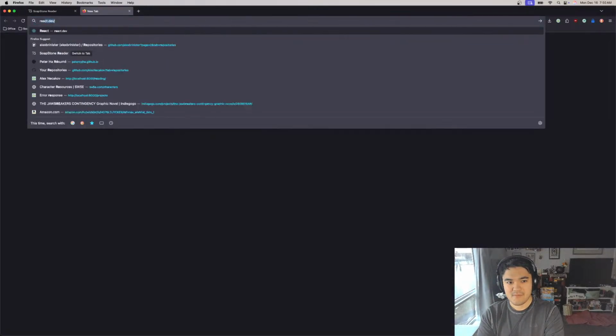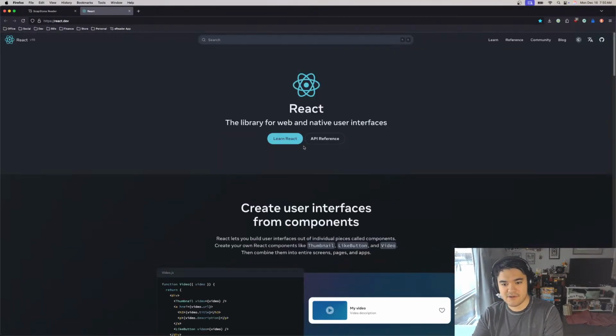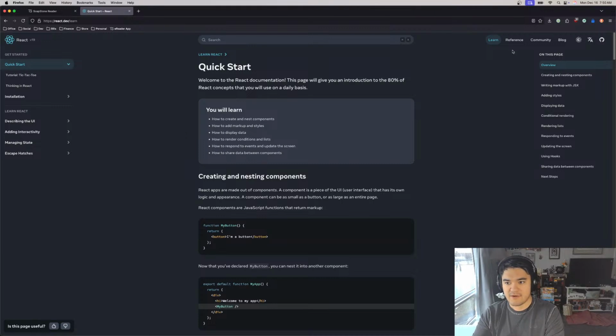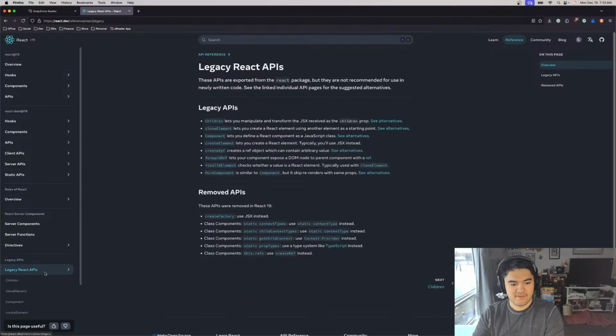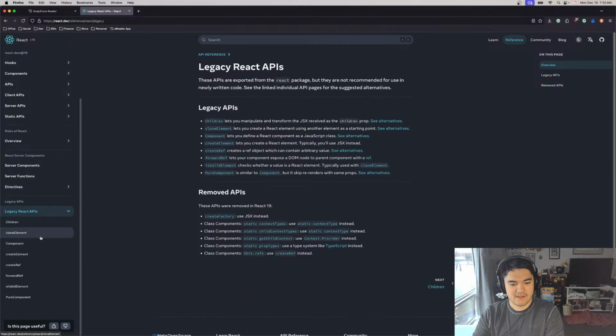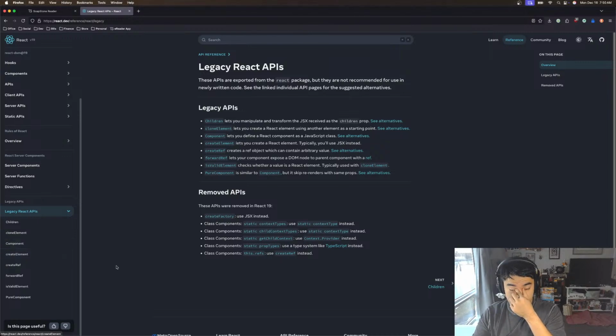I'm a pretty recent React dev, so I'm going off of their learn pages and stuff, and I actually don't even know, is it in the legacy APIs? Yes. Look, they got rid of a bunch of class component stuff. Yeah.